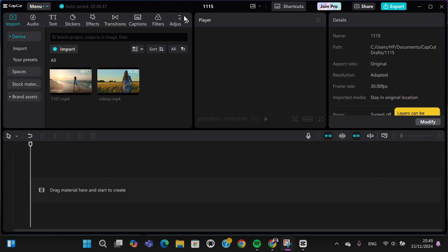In today's tutorial, I'm going to show you how we can create smooth transitions in CapCut PC. Okay, let's get into it, guys.